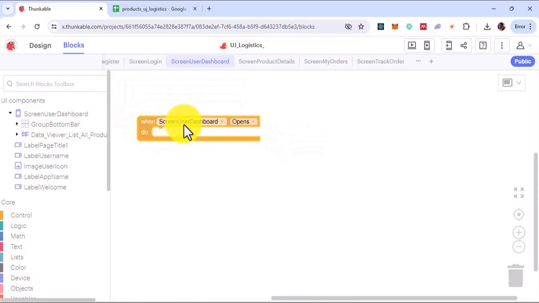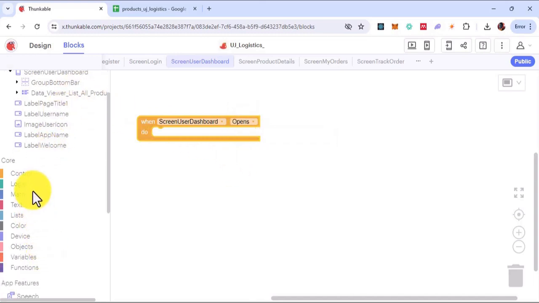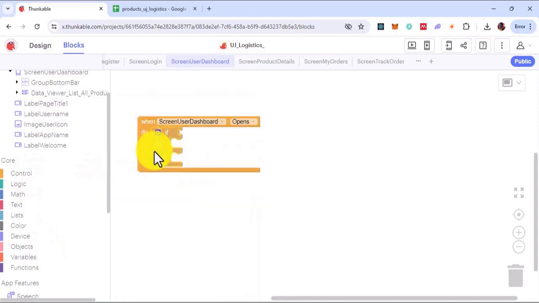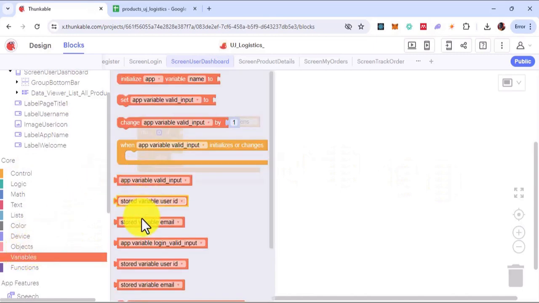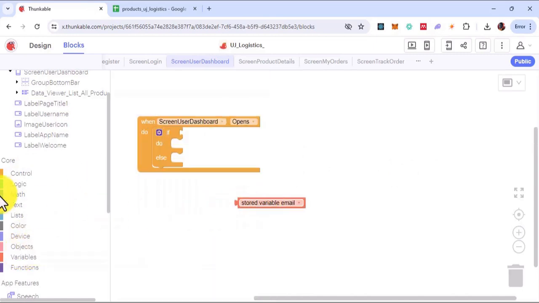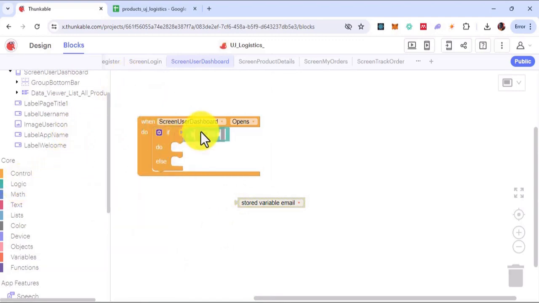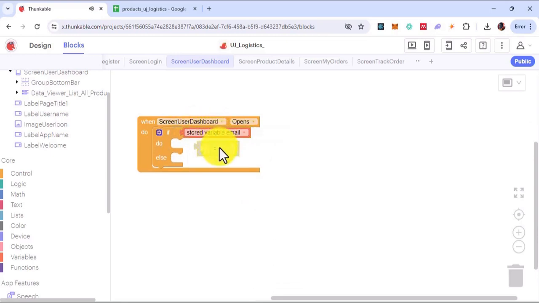So I'm going to the screen user dashboard, and when the screen opens, I want to check if there's a user ID for the user, otherwise we are going to log them out. So I'm going to check if the stored email equals nothing. This email is stored when I was logging the user in.